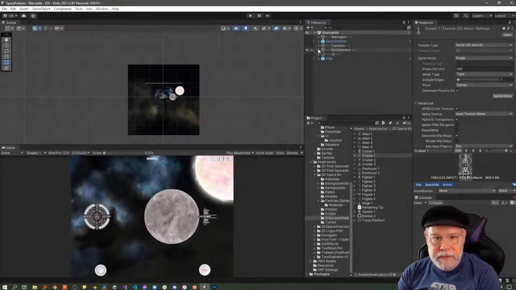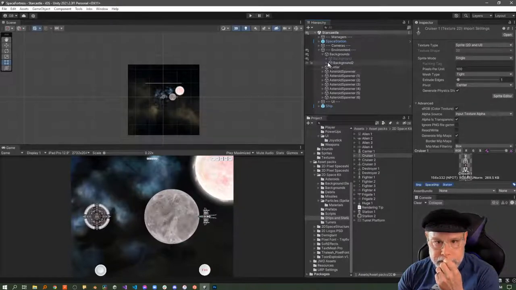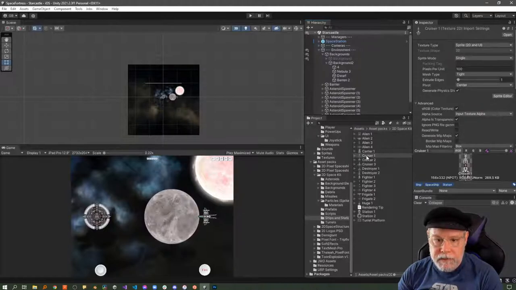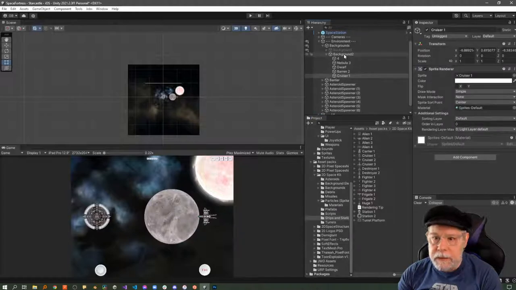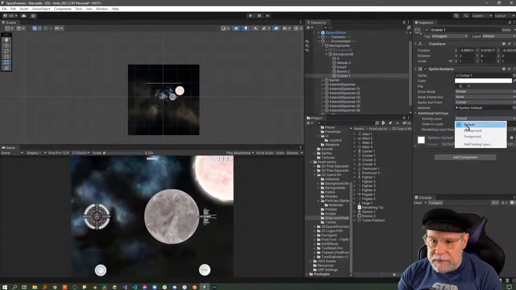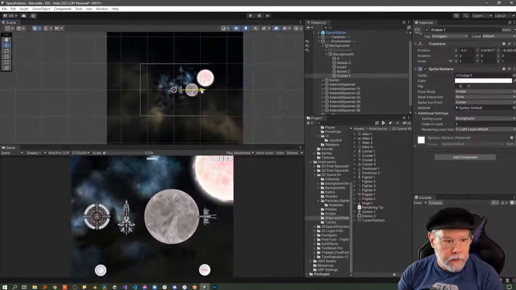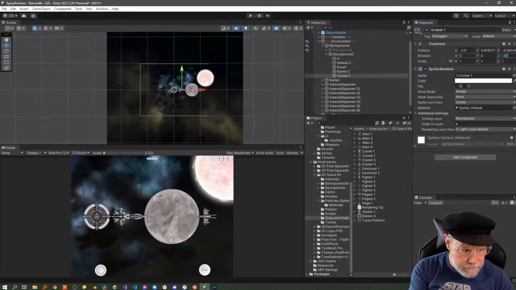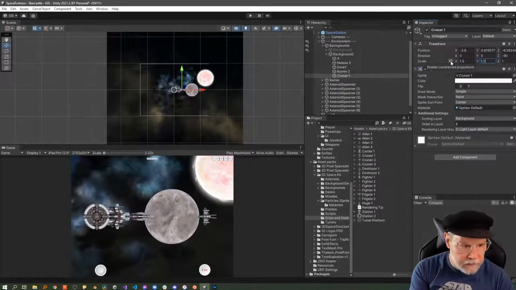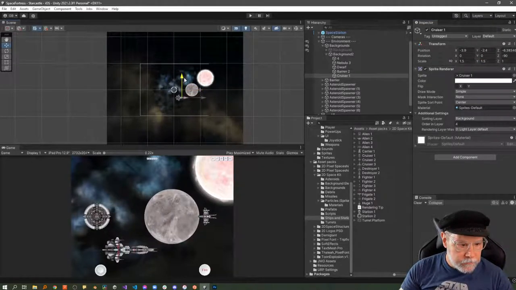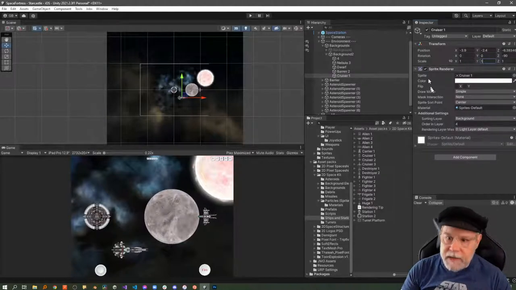So, I mean, it's just going to be for scenic purposes, so I could put it under environment. So maybe on background two, I'll drag this cruiser onto here. I will set this to background. Maybe I'll rotate it 90 degrees, negative 90. Maybe make it a little bit bigger. Maybe make it a little bit smaller. I want it to kind of appear in the distance. Ooh, I could even put it behind the planet.